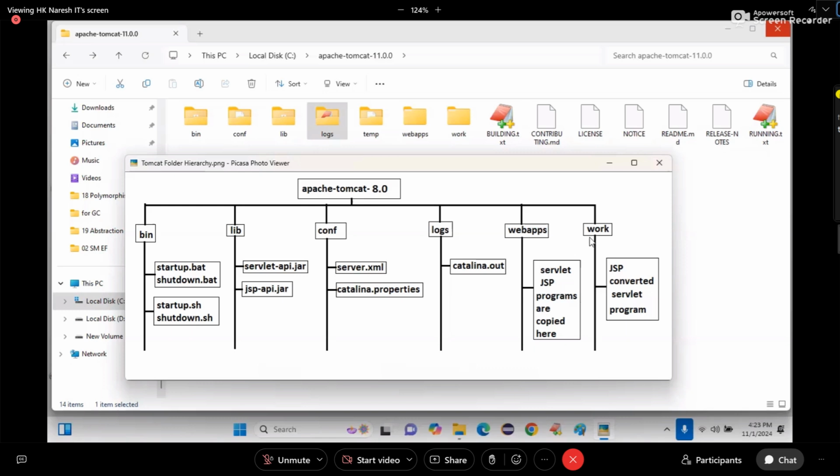Then next, the work folder. Inside this work folder, the JSP converted servlet program will be there. JSP is directly an HTML page. After you send a request, in the background a servlet is created from the JSP page. That is downloaded here in the work folder. In the JSP concept, I will explain that.